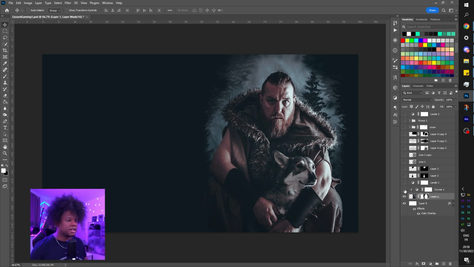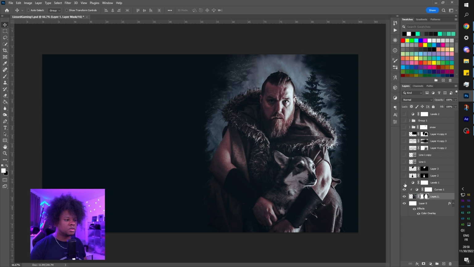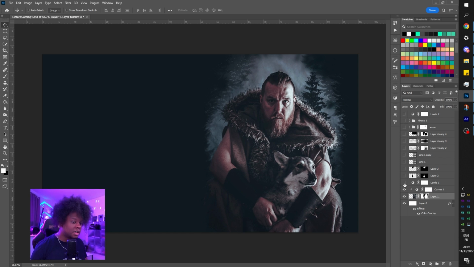All right, then we add a curve to basically do a little bit of color correction. Basically, I wanted to bring back a little bit of blue just to really match that background color. And then levels to bring up the contrast. The original picture has low contrast, so I wanted to do something about it.